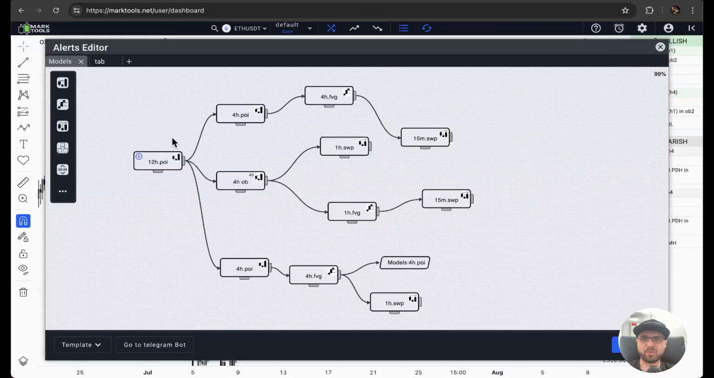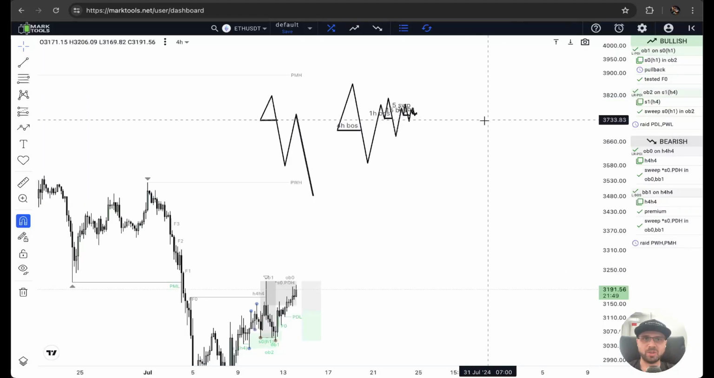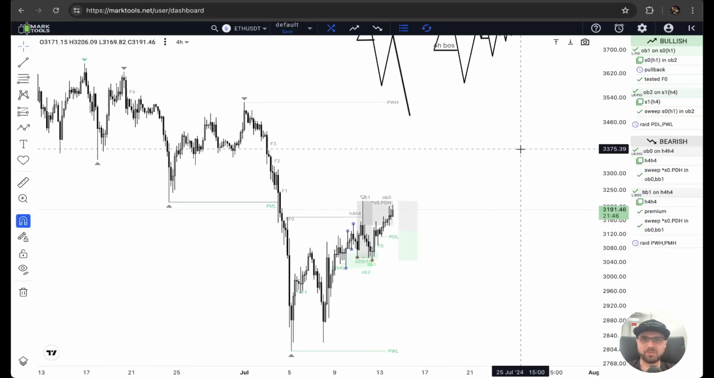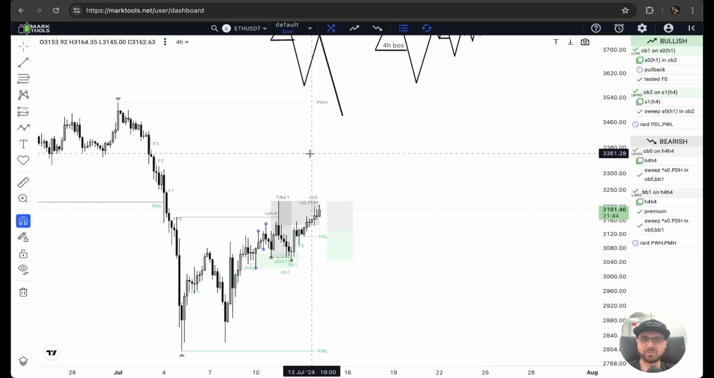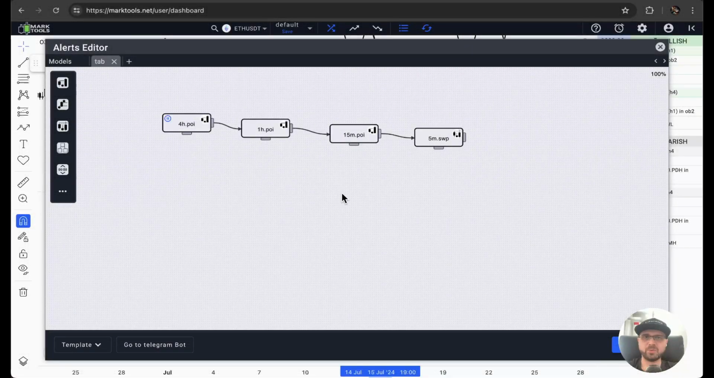Now I want to go through all of those notes we have here and try to explain what it's all about and how you can adjust it in order to make your settings really precise to your expectations. Before we start, let's take a look at the overall components that Alerts Editor has.